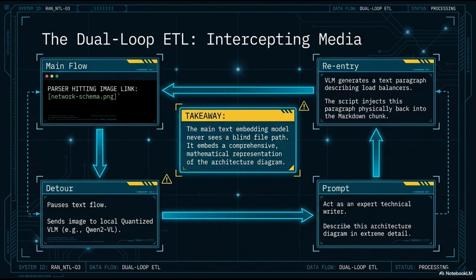And then what? We have this text description. Where does it go? Your pipeline takes that generated paragraph and injects it directly back into the Markdown chunk, either replacing or supplementing the original image link. Oh. So when the main text embedding model comes along later, it doesn't see a blind file path. It reads this beautiful, comprehensive paragraph describing the load balancer and the servers, and the resulting mathematical vector captures the actual architecture. That's incredibly smart.